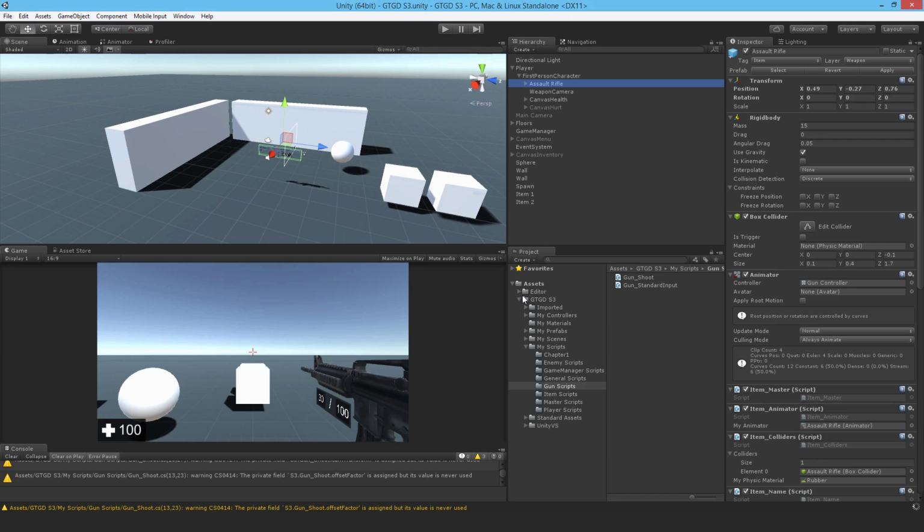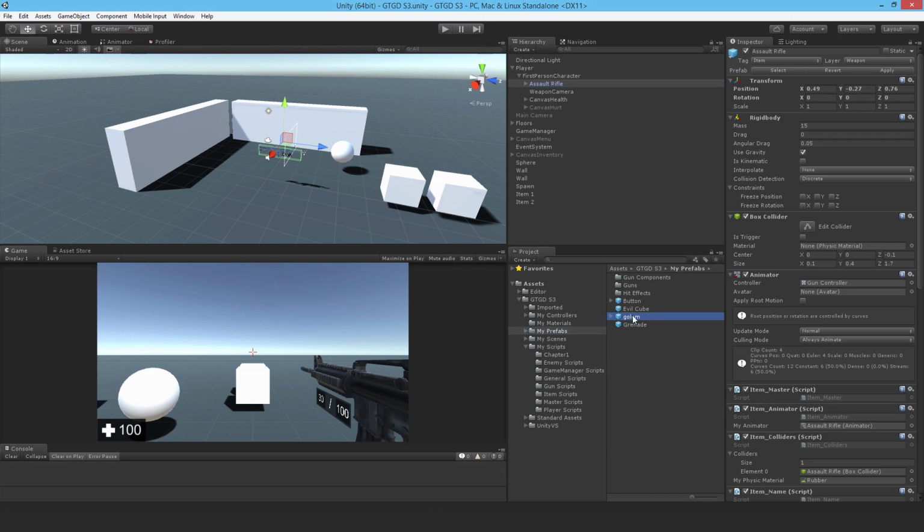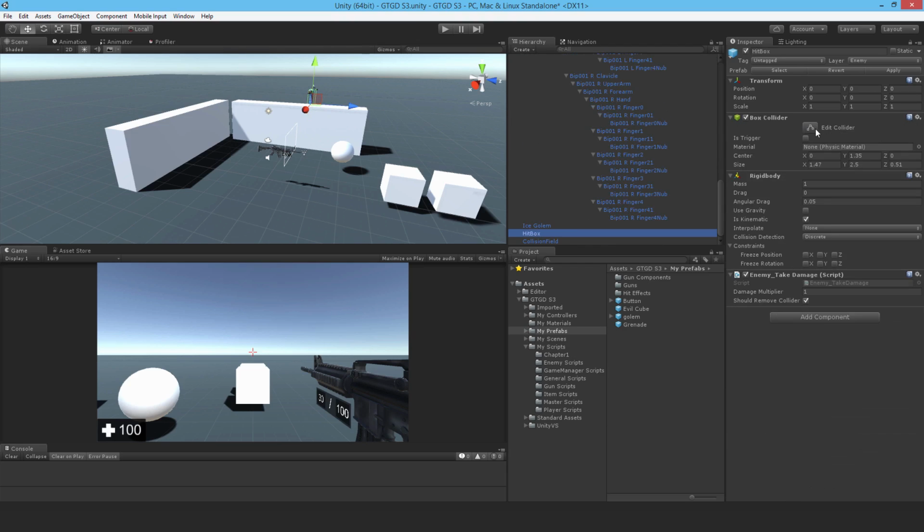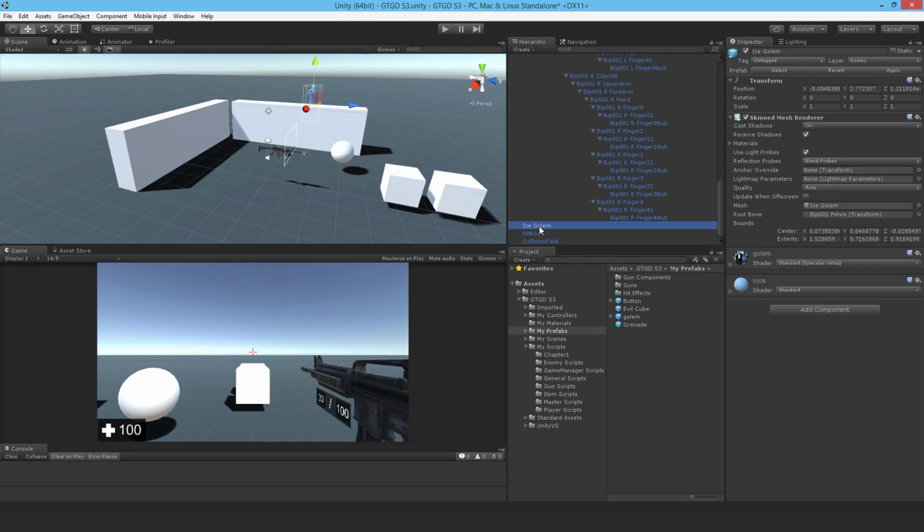Hopefully no errors. Good. Now let's have a look at the enemy. So let's go to the prefab, get the golem, just dragging him in for a bit, expand. First look at the hitbox. Okay, so he's untagged at the moment. So I'd better change that to enemy. And let's have a look. What about the collision field? Good, it's untagged and it's ignore raycast. Otherwise it'll block the raycast, which I definitely don't want.